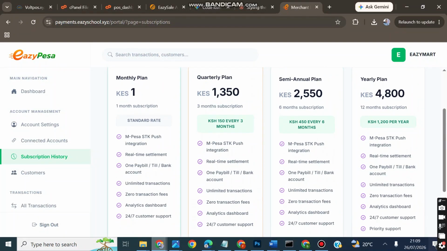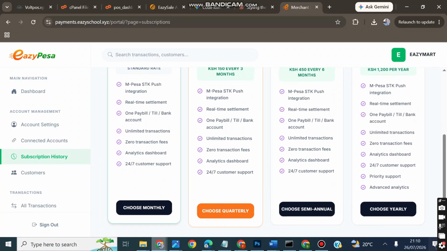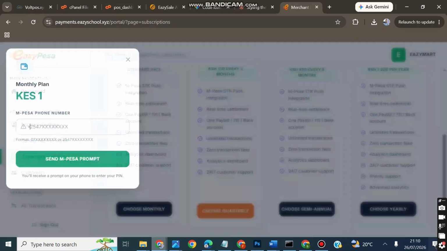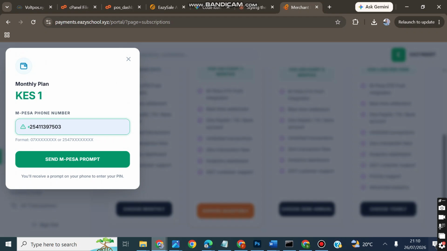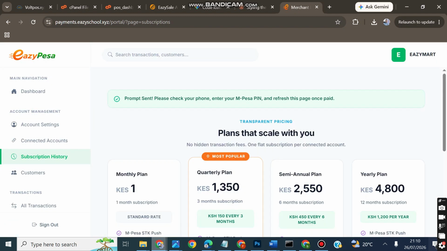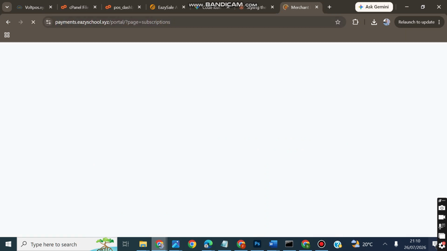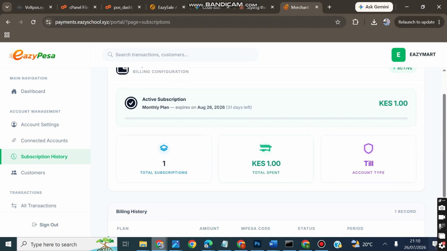So what you need to do is to go to the plan that you want. In this case, I want to go to the monthly plan. Choose the plan, and when you choose the plan, a pop-up will come that will be requiring you to enter your phone number. So in this case, I'm entering my phone number and send the Mpesa prompt, where you'll be required to pay that amount so that you can be subscribed. So after that, you're required to enter your PIN on the phone and you refresh that page. After you refresh that page, you will see now that your account is already subscribed. So as you see, my account is already subscribed for 31 days. That is now a monthly plan.